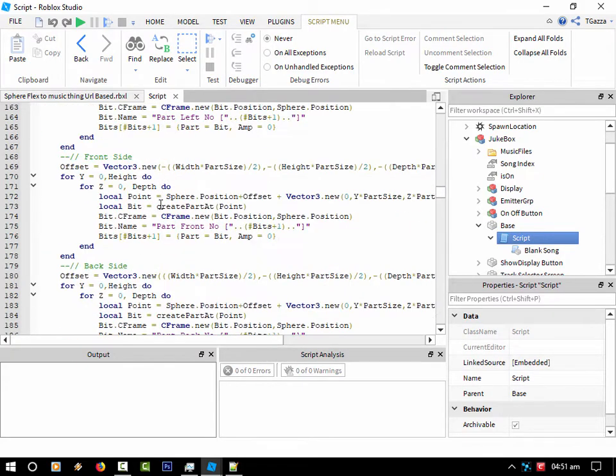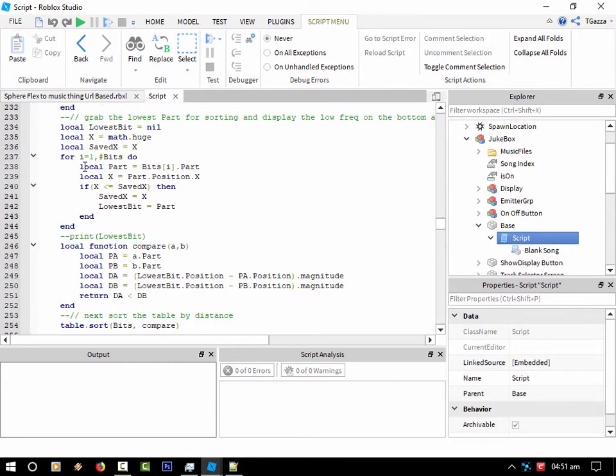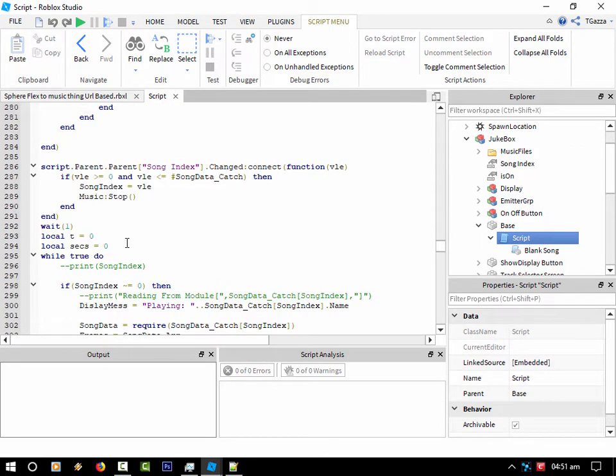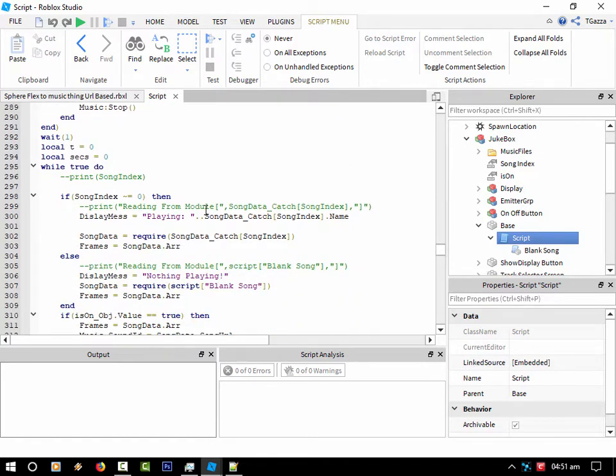So that's the create part. Let's create the sphere itself. And that's turning it on. That's working out what song index we're on for shuffle, which is actually not working properly yet. But I'm hoping to get a shuffle play. Right, you can actually play all the songs in your list and then sort of shuffle like a normal MP3 player, or on your phone if you like.